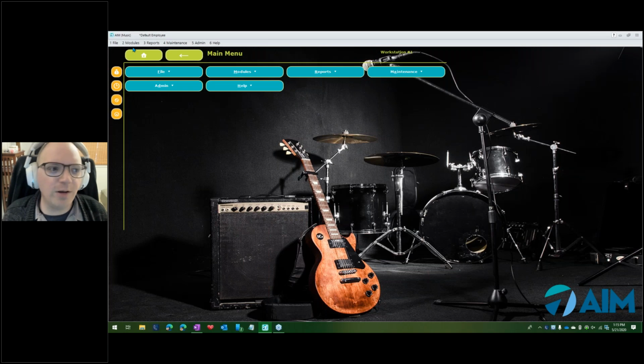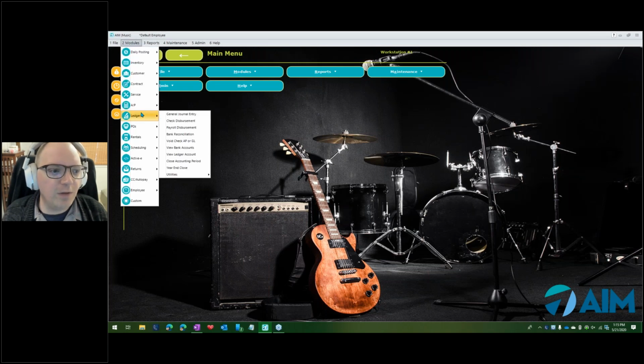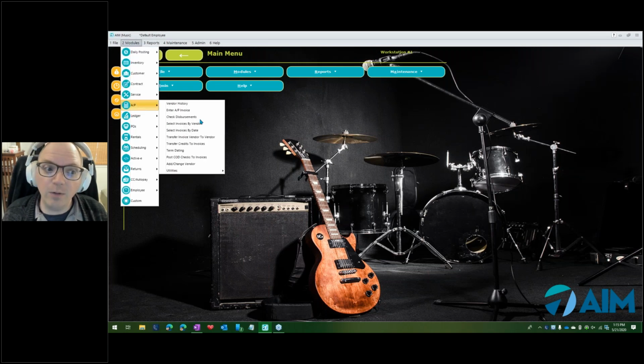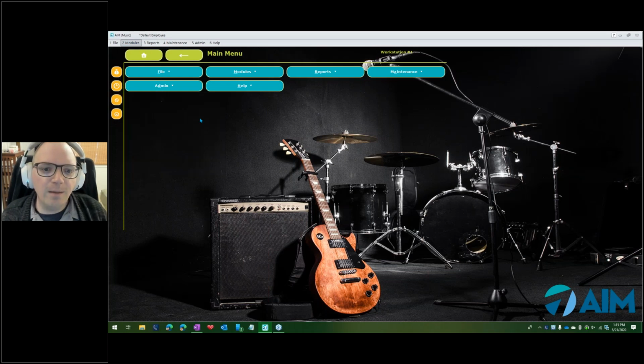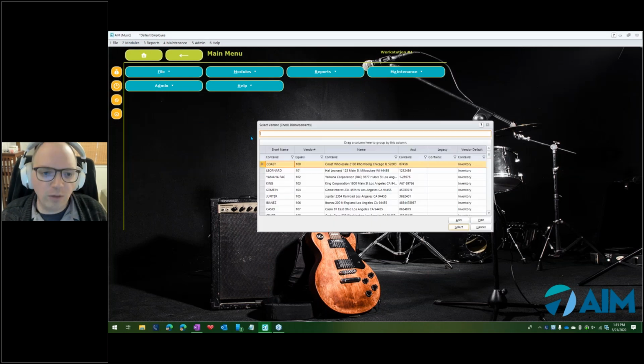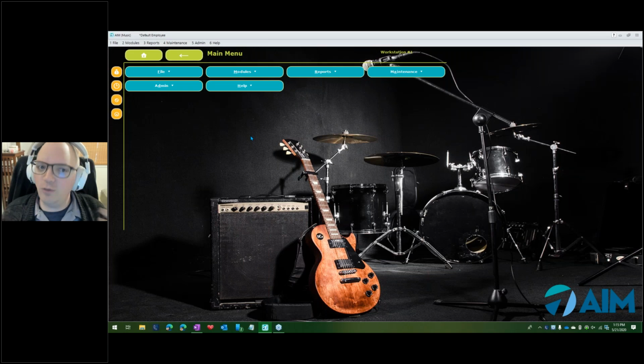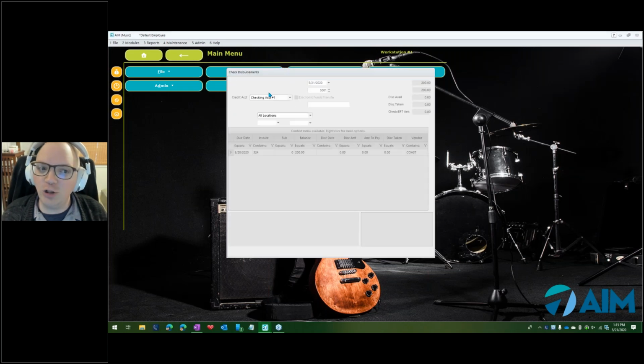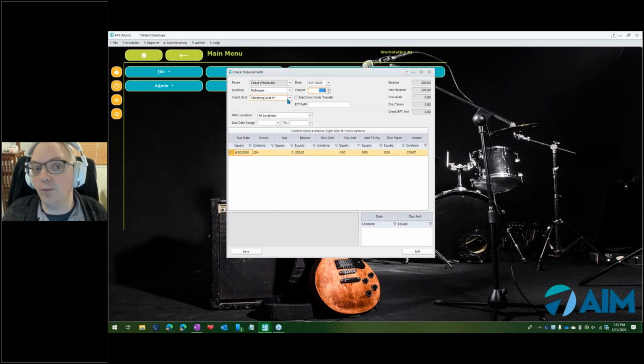I want to put that on my credit card. So I'm going to go into Accounts Payable, and go to Check Disbursements. But now, instead of saying that I had written a check out of my checking account, which is what it would normally want to default to, I'm going to use that same vendor prepay clearing.